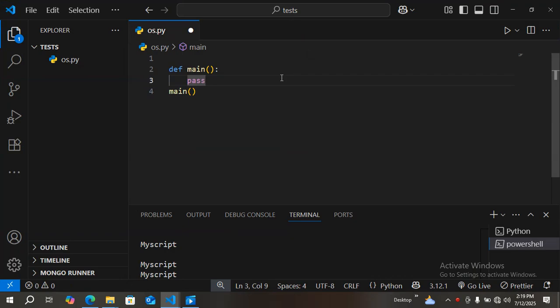So let us take a look at a more powerful way of working with command line arguments. And this powerful way is where we use the argparse module, and the argparse module provides a more powerful way to parse command line arguments, as I've mentioned.